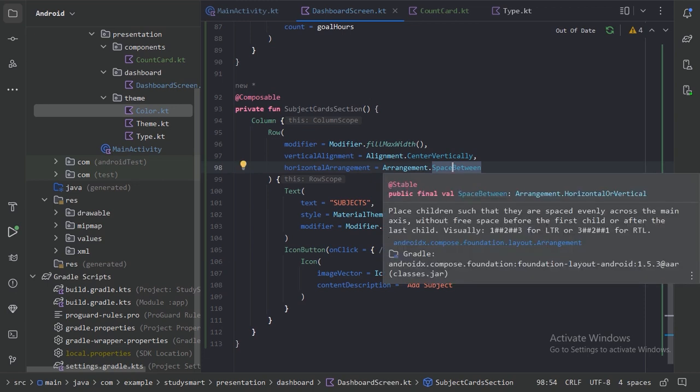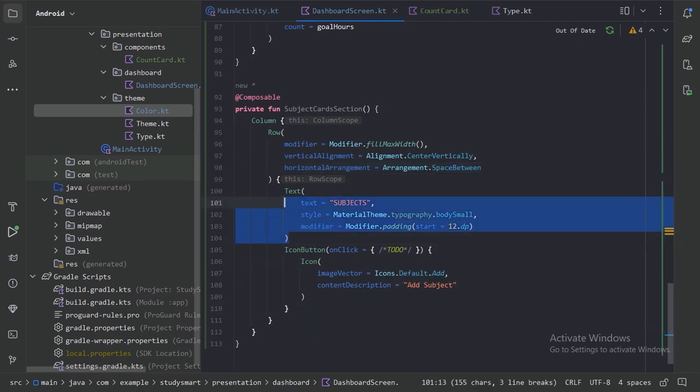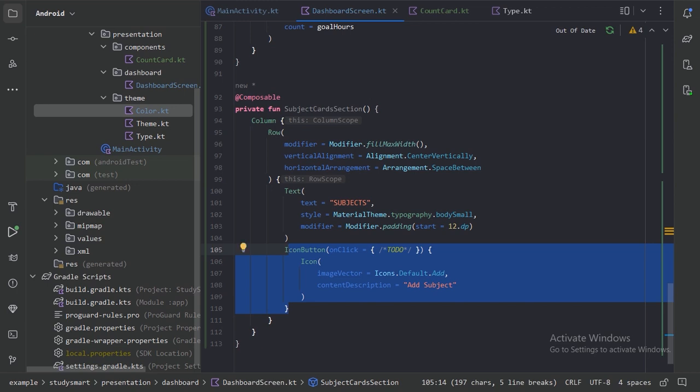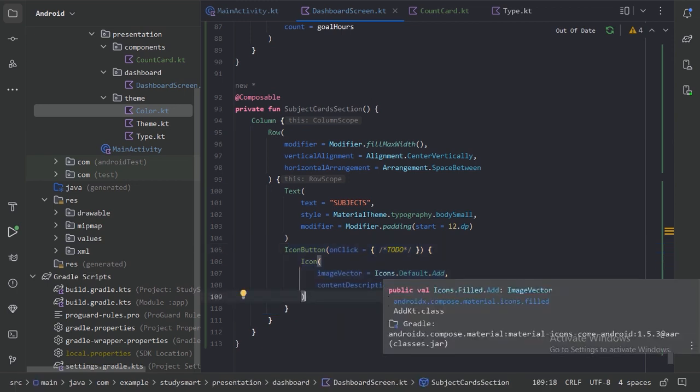So let's press Ctrl Q. So here we can see this will place our children like this. There will be no free space before the first child and after the last child. So in this row, first we will use this text composable for our subject, and then this icon button for our add subject icon. And here I have used this add icon.